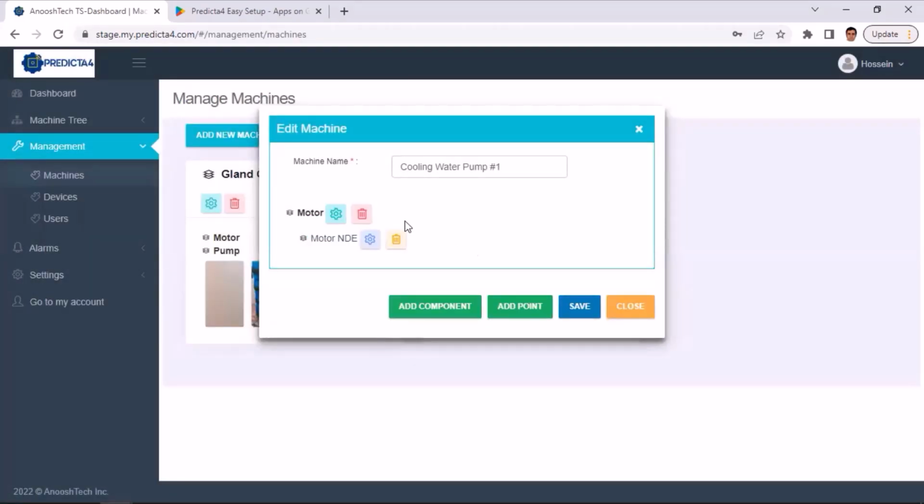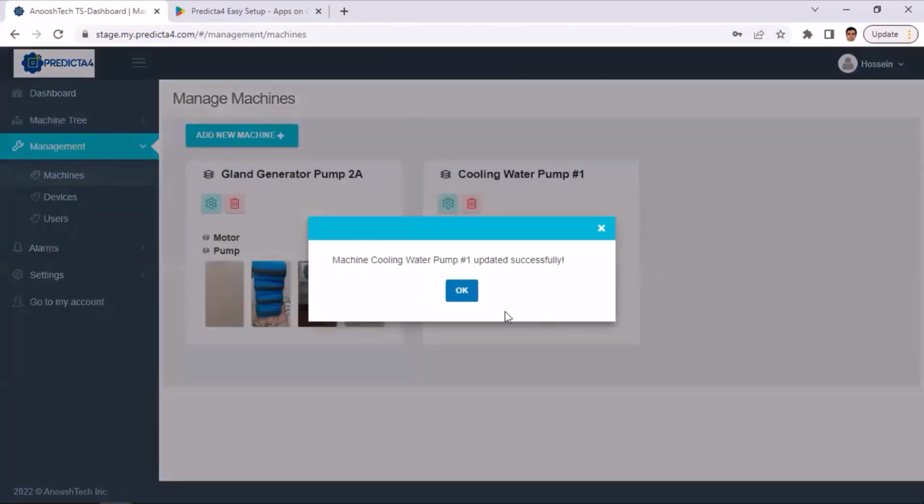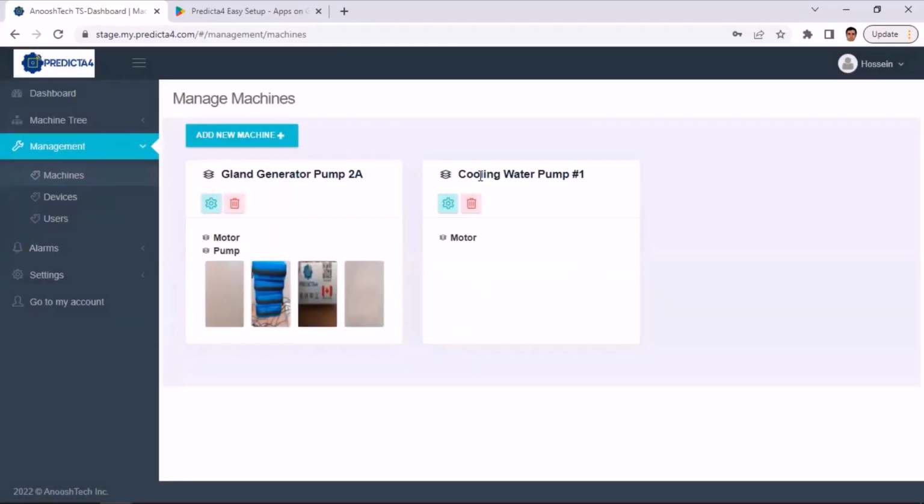So now I have a machine that at least has one component and one measurement point, and this is enough for me for this demonstration. So remember, we added cooling water pump number 1, motor as a component, and motor NDE as a point. That ends step 1.